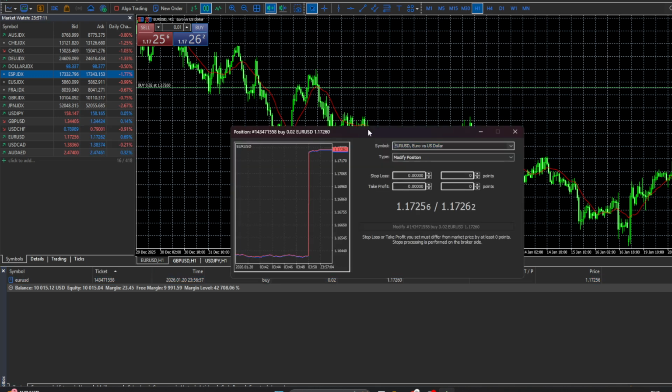Once you're happy with your take profit level, follow the on-screen prompts. Usually, this means clicking the Modify button to confirm your changes. After you do that, your take profit will be set, and you should see it reflected both in the trading tab and as a horizontal line on your chart. And that's it. You've successfully set a take profit on MetaTrader 5, helping you manage your trade more professionally and automatically secure your target.